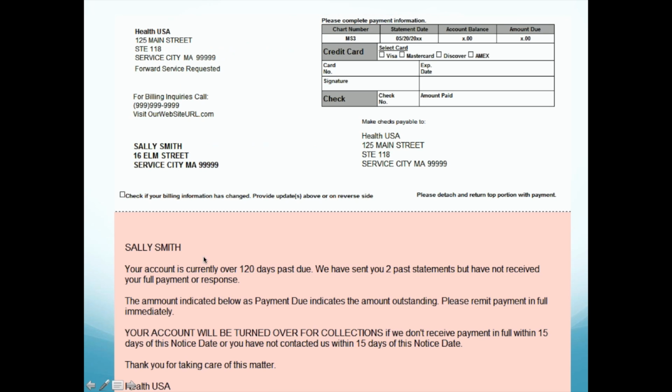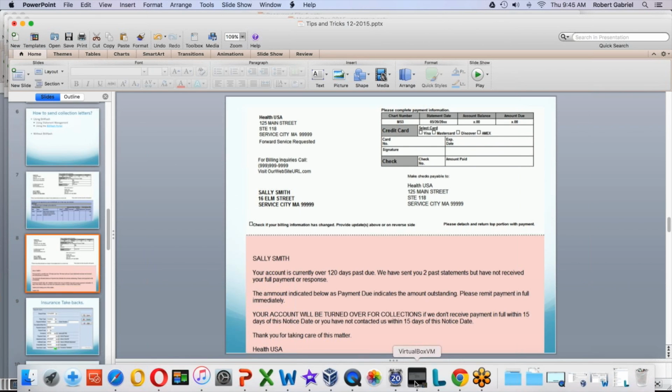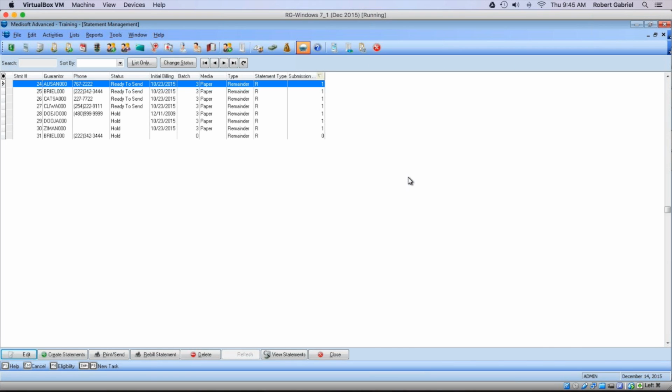and this is instead of a regular statement. This here is the language that Billflash used as a standard. You can customize that. You can make it harsher. You can make it softer, whatever you like, and I'll show you how to customize that. So to customize that in Medisoft, let me go back to Medisoft, and you can do the same way if you're not using Billflash, using your own statement.